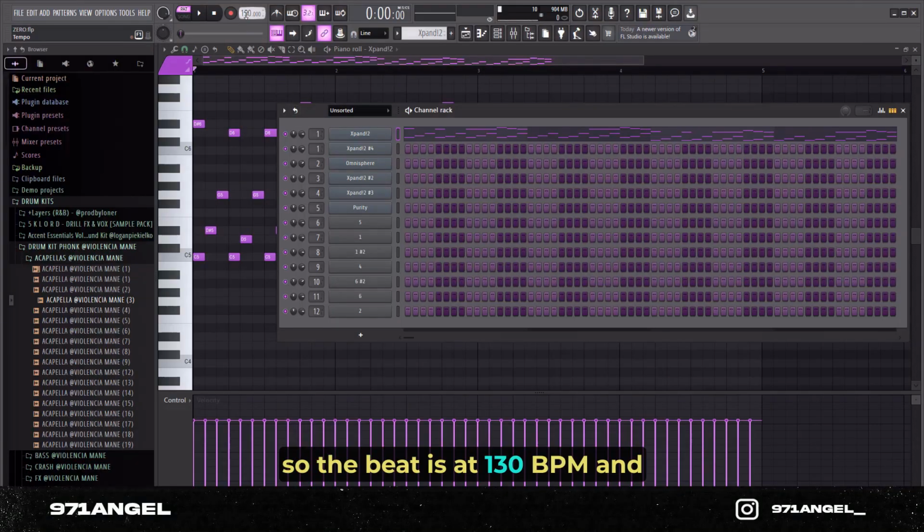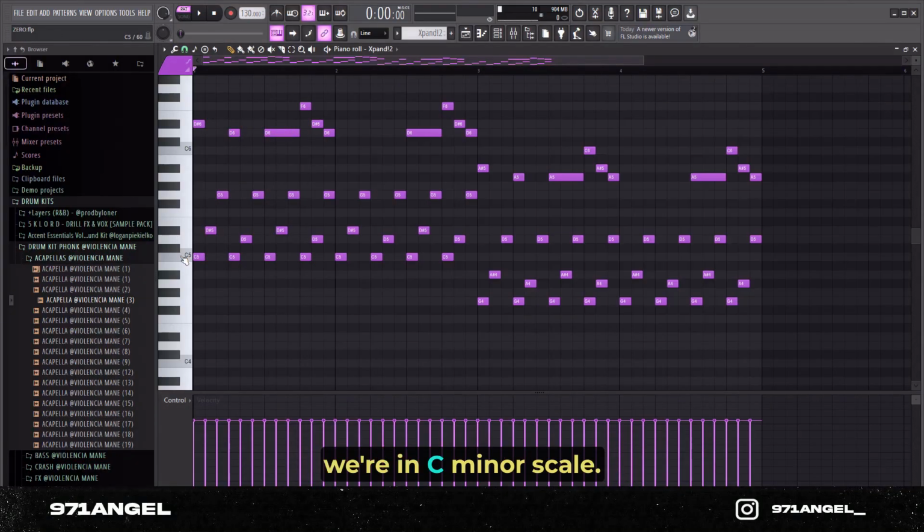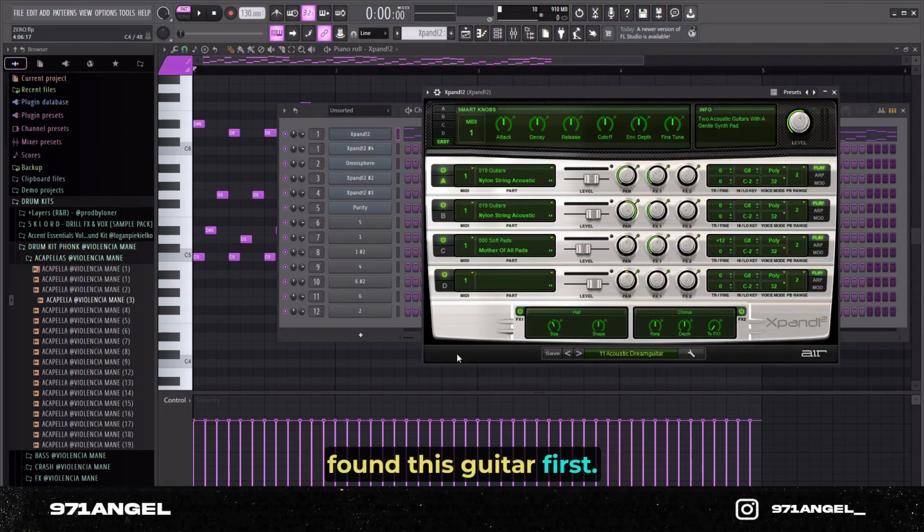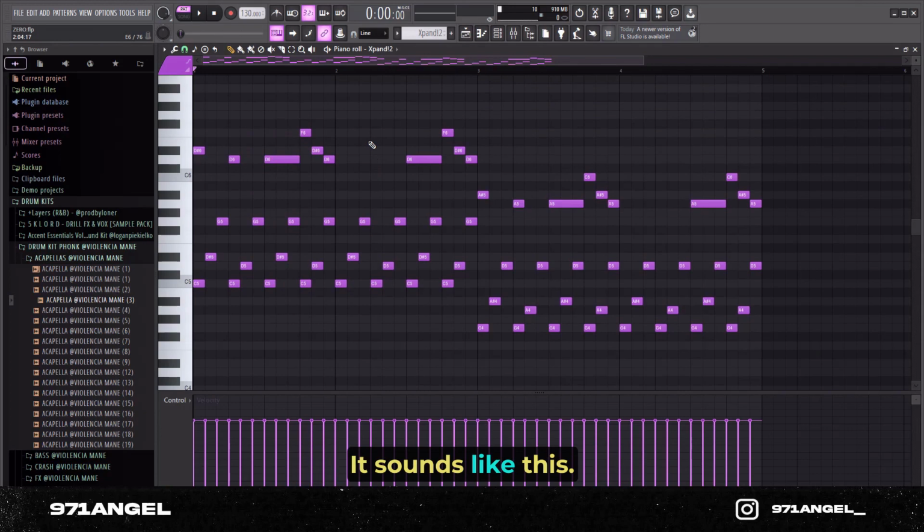So this beat is at 130 BPM and we're in C minor scale. I went into Expand and found this guitar first, and I laid down this pattern. It sounds like this.